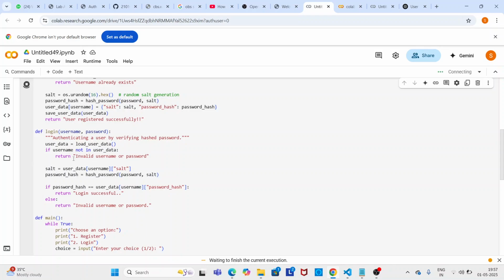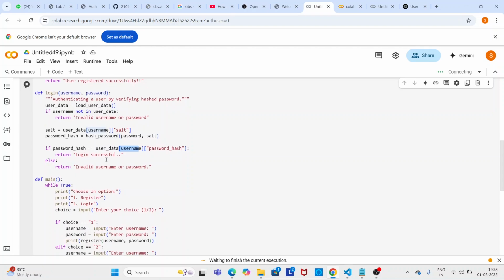And what we do is we fetch the salt corresponding to the username from the login information JSON file. And since we have the salt, we get the password hash using the password given by the user and the salt we fetched from the JSON file. So we have the password hash, and we try to match if this computed password hash matches the password hash that we stored in the JSON file corresponding to this username. If they match, then the login is successful. If they don't, then we throw invalid username or password.